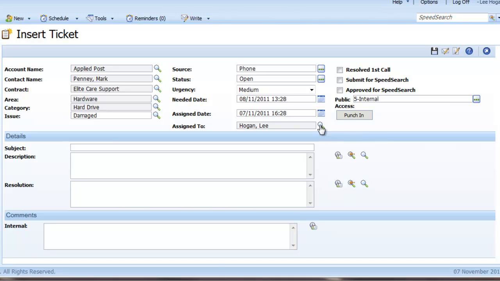You can flag if you have managed to resolve the issue immediately, and also submit the information to the SalesLogix knowledge base known as Speed Search. The Approve for Speed Search and Public Access fields are related to the ticket portal that customers can be given access to log and monitor their own tickets. Fill in a subject and then write a more detailed description, which you can date timestamp as required using the button to the right.